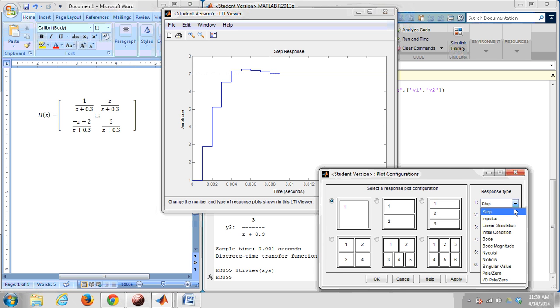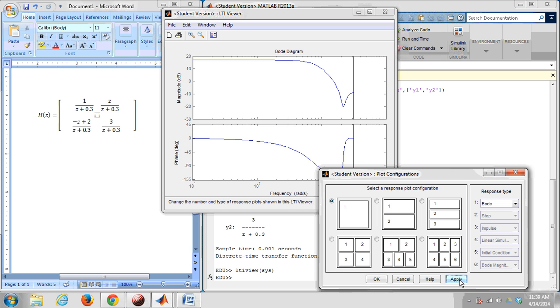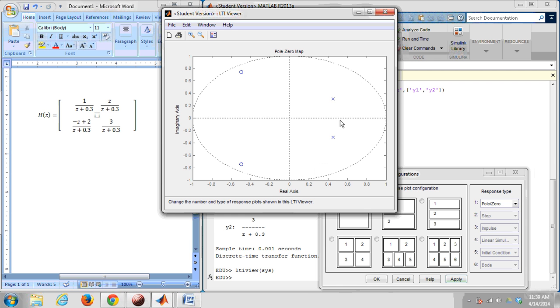This is the step response. We got the inputs response, also your Bode plots for your magnitude and phase, and you can also see your poles and zeros, in reference to the unit circle. If your poles are within the unit circle, that means that your system is stable.